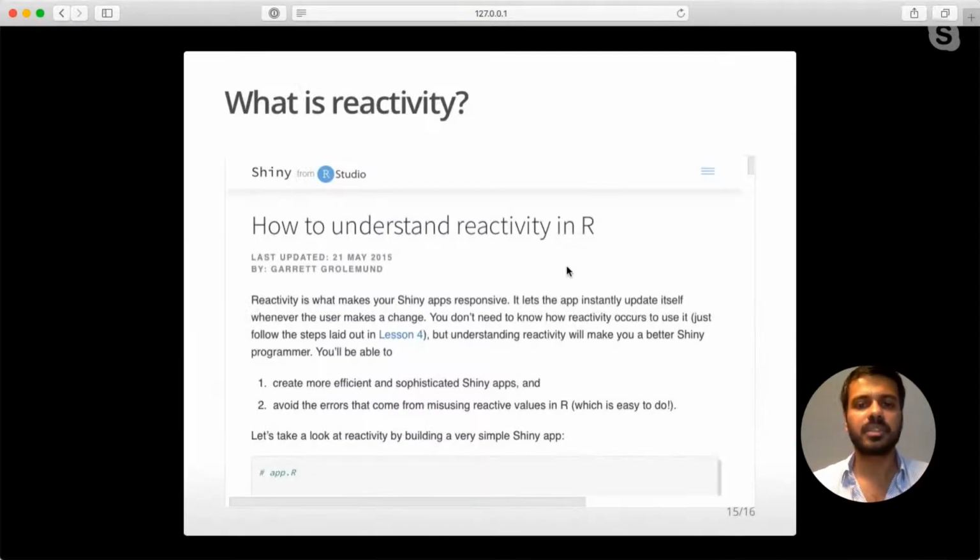I thought I would spend just a minute talking about this concept of reactivity. Again, there's this really helpful post on the RStudio website called How to Understand Reactivity in R, which goes into great depth to describe this concept. But briefly, reactivity is not like switching on a light bulb. It's not like we're turning a switch on and seeing light come on.